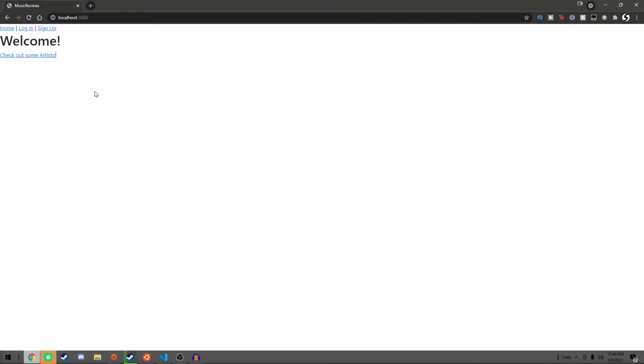For my Rails app, I decided to make a music review app where you could review an artist, their albums, and their songs of their albums. A user could log in or sign up, either by themselves by filling out a form, or they could use OmniAuth and sign up with Google or GitHub.